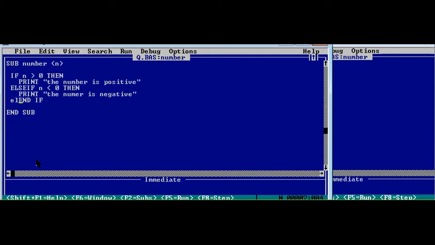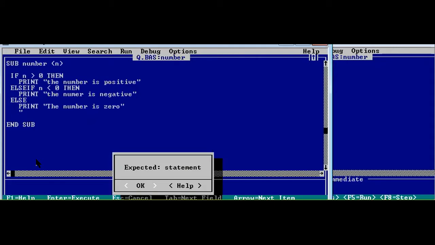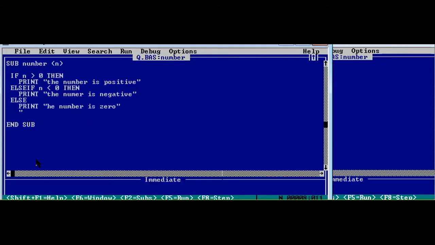And then write else. Now this else is for when both the conditions are false. If this is false and this is also false, then our control will go to the false part, and the false part is below else. So here we'll write the number is 0. Let me make this also small. Let me follow the same case. And here we write end sub, end if, because if has to be closed, and to close we write end if.